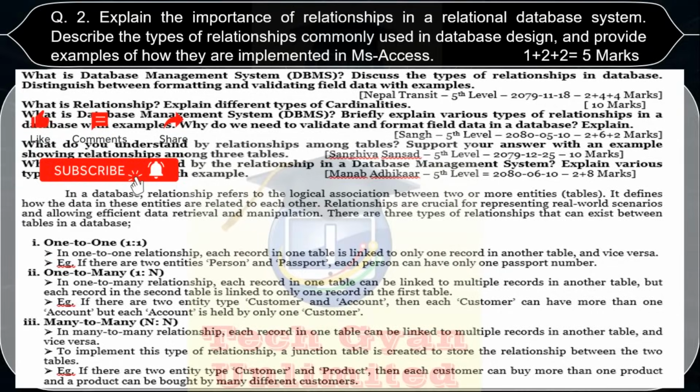As you can see, this question is very important for Loksewa Computer Ayog to pass computer operator or assistant computer operator post. So you need to practice and learn all these answers. So let's discuss the types of relationship and how it can be implemented in MSSQL.